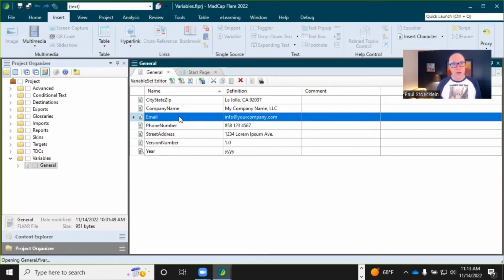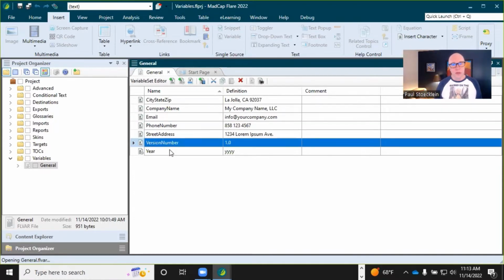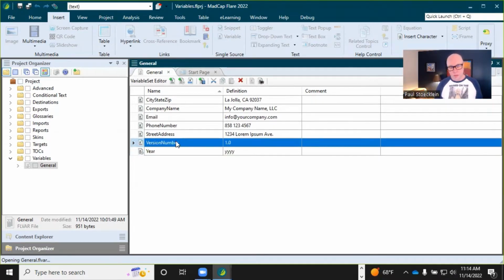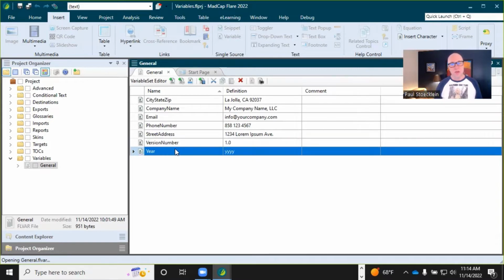That's fine too. But where it gets really useful is when you start seeing things down here like version number and year, because these things change. You progress through different versions of your software, and the version number updates. The year, time passes, and you don't want to have to create these things each time and stay on top of them, because it just changes. That's where variables can be very useful.